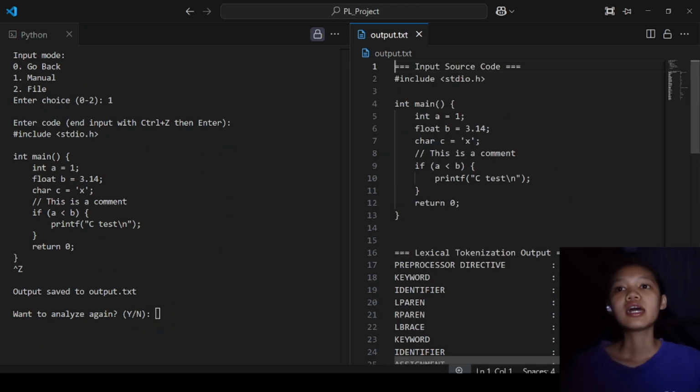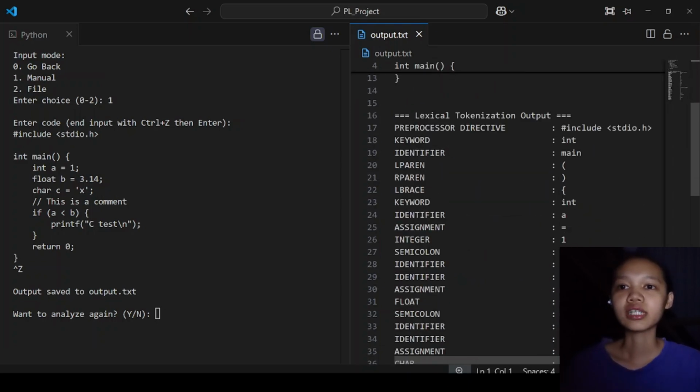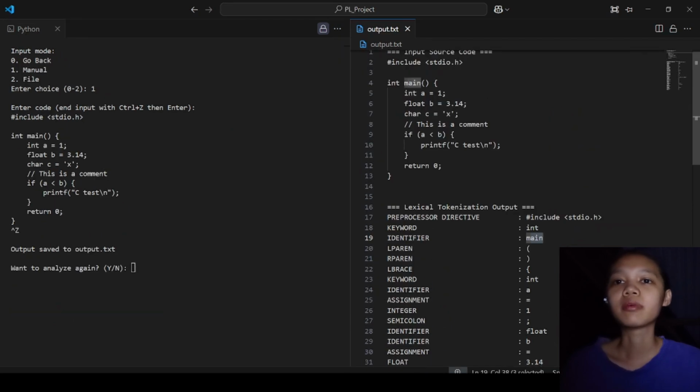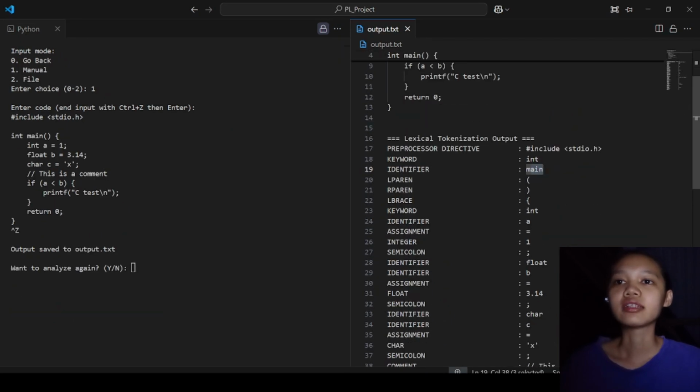So here, the input source code was provided, as well as the lexical tokenization output, which has the tokens that include identifiers and keywords, organized in columns for the users to clearly understand and see the analyzed tokens.